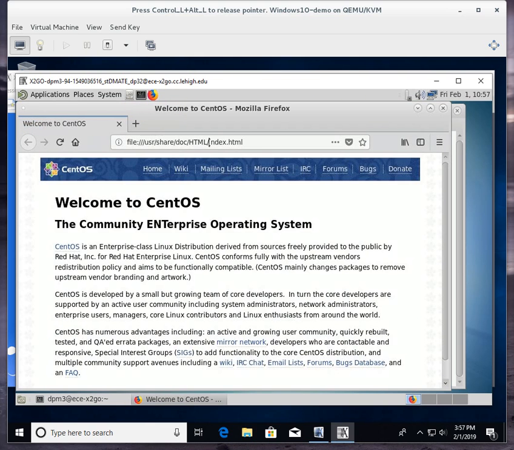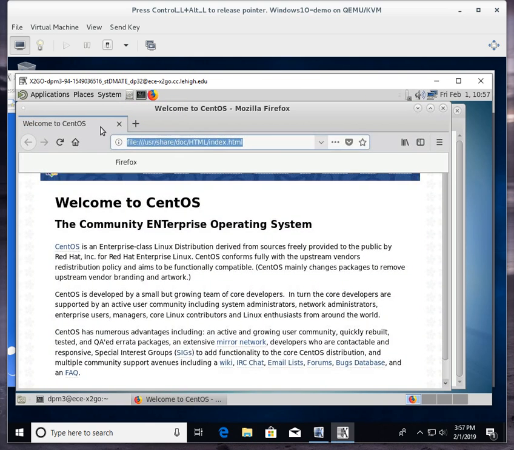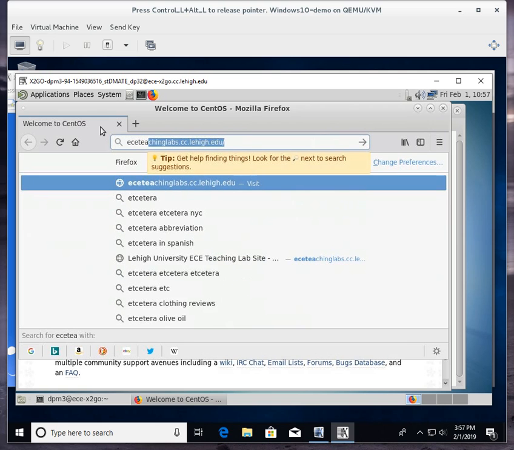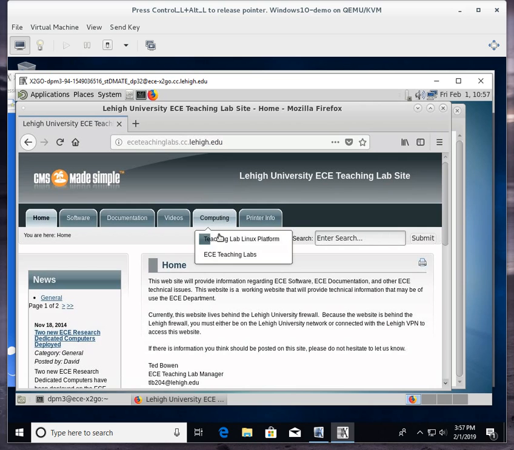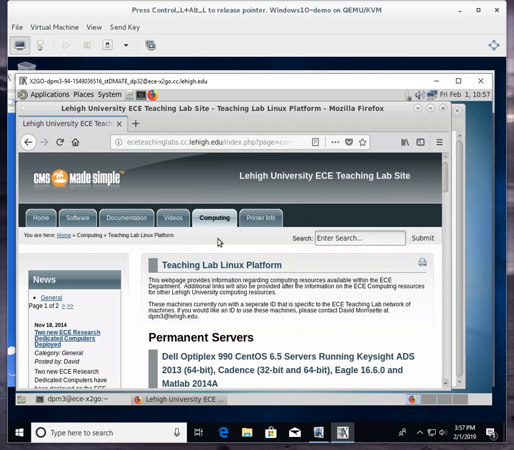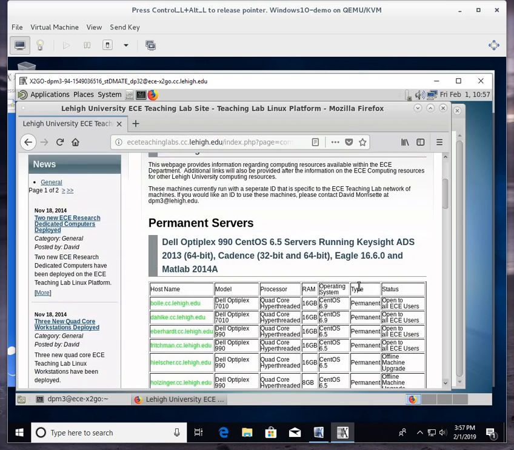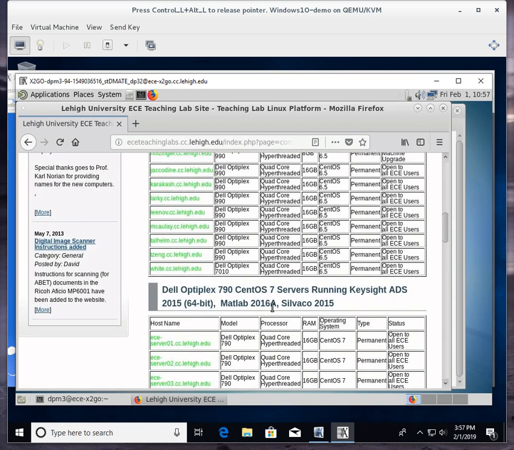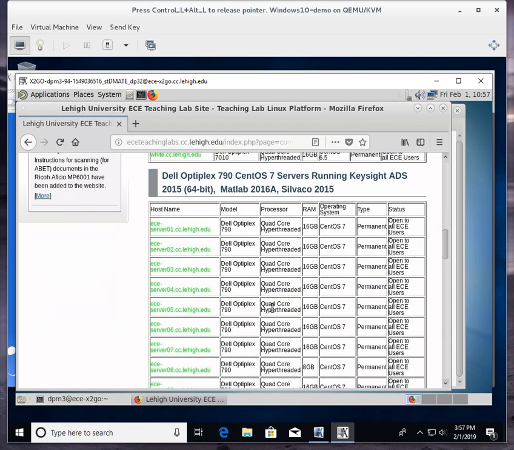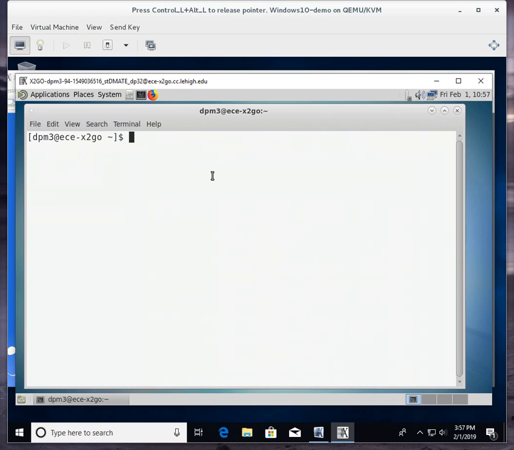I'll open the web browser, and I'll go to ECE Teaching Labs.cc.lehigh.edu, and I'll click on computing, and if I go to Teaching Lab Linux platform, this page here will show you the different servers that we have and describe a little bit about what operating system is on them. Typically for a given class, you'll be told to use a specific set of servers. Okay, we'll close that.